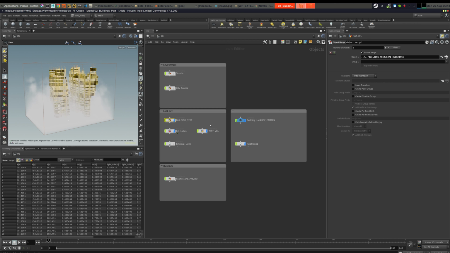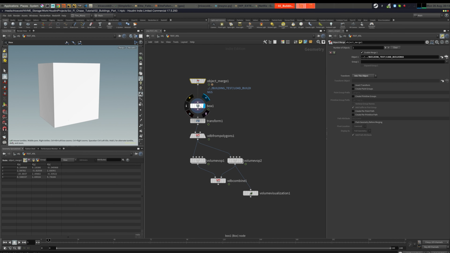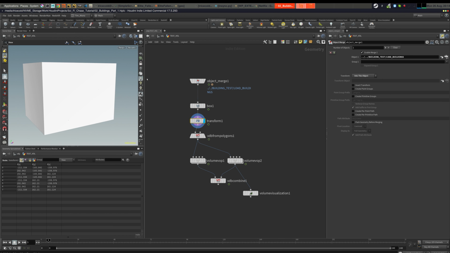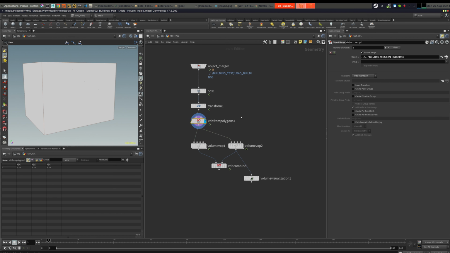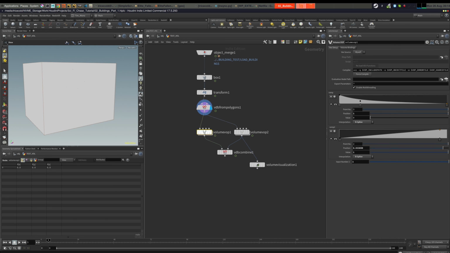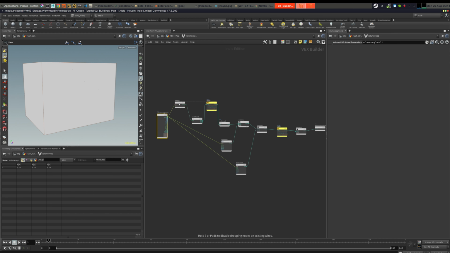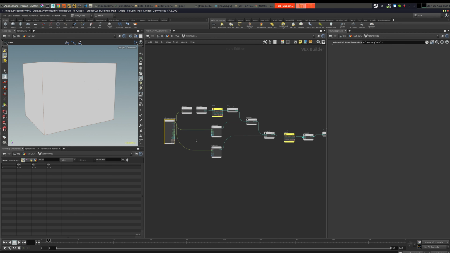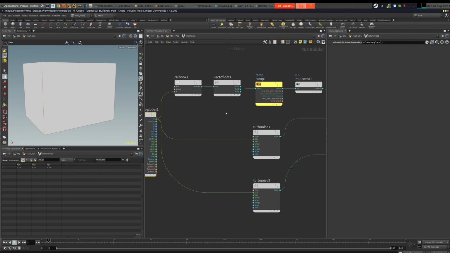And then just hook up a box, which is going to generate a box based on the bounding box, and I'm just making it a little bit bigger, and then I just convert it to volume with a VDB from polygons. And then I have two networks here. It's basically I'm just creating a random, like a volume with a ramp.